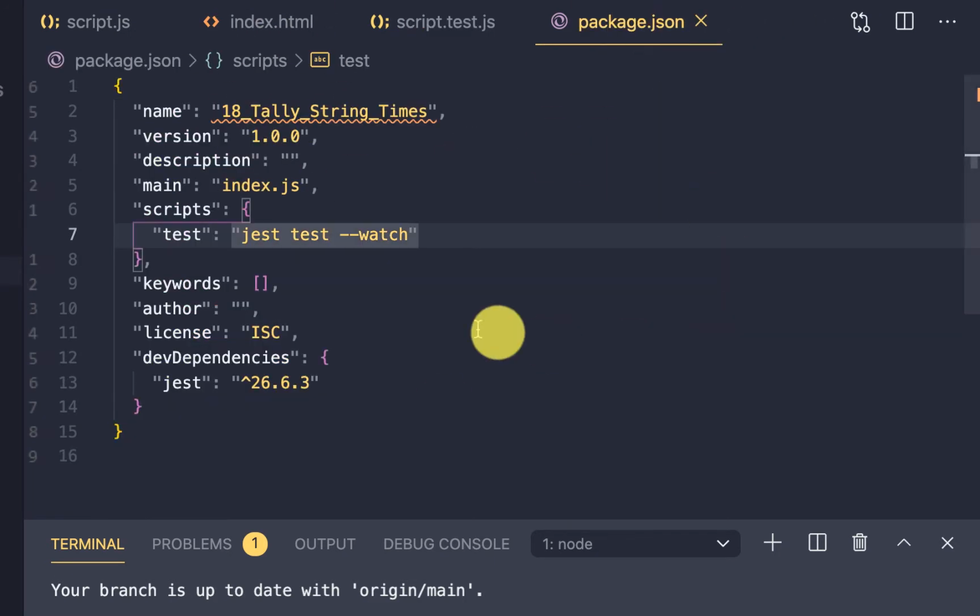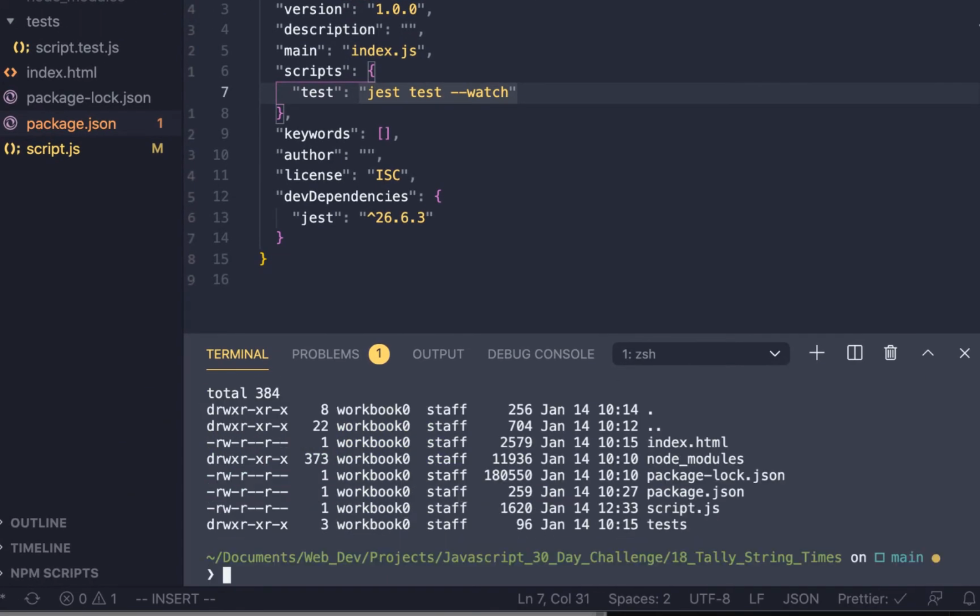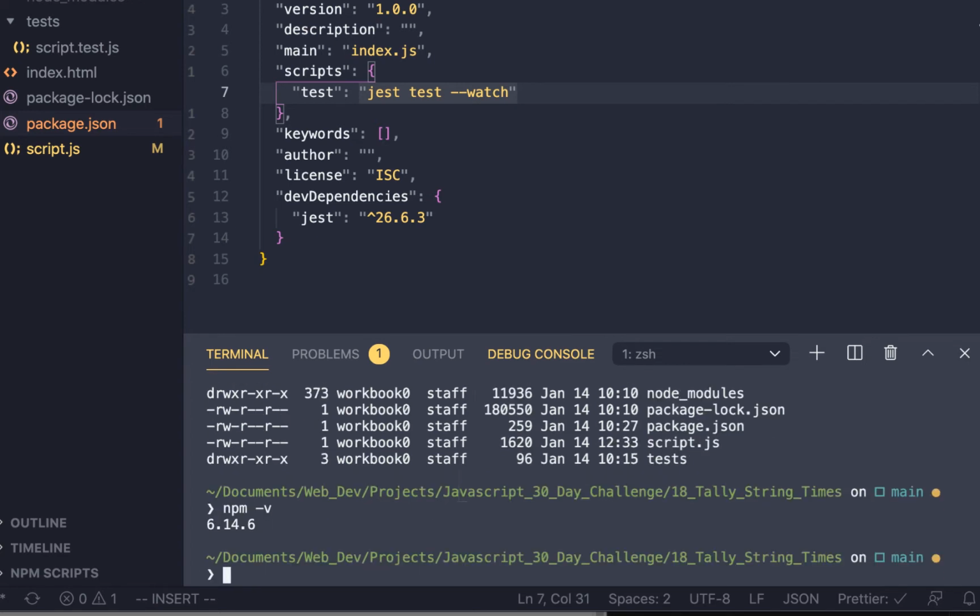I'll just show you, we have a package.json. So this is kind of new. I haven't covered this in any of these other videos. So if you want to install Jest, you have to first install Node and npm, and then once you have, if you don't have that, you can go npm -v, I think it is, yeah. And so it'll tell you what version of npm you're running.